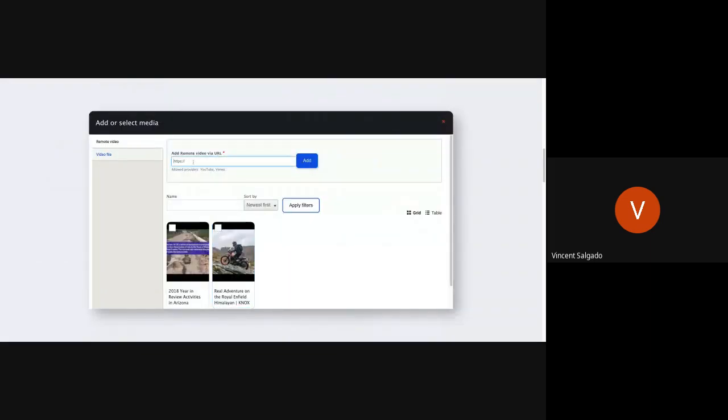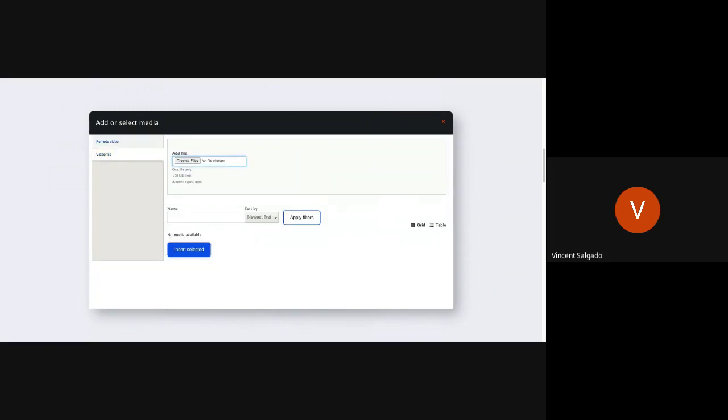You can either do a remote video by adding in the URL. So if you had a YouTube video, just throw in the YouTube video in there and then click add, and it'll add it onto your library of stuff that you could just select from. You could also, if you had a video file that you want to upload to the website, do that as well and put that in here.